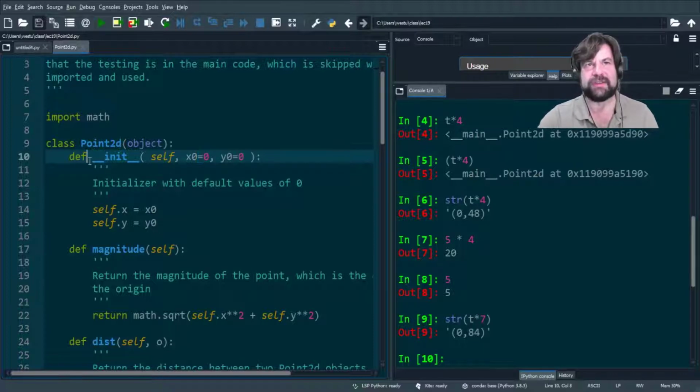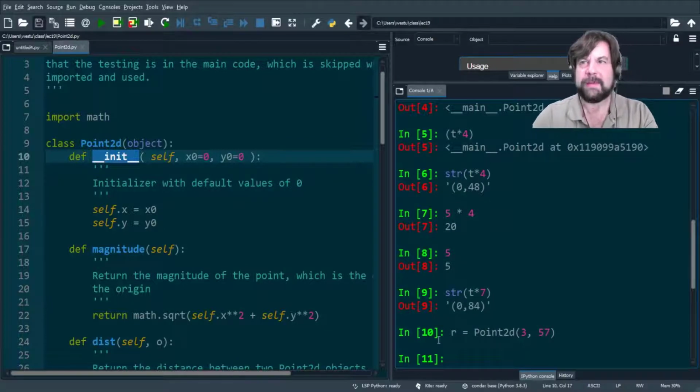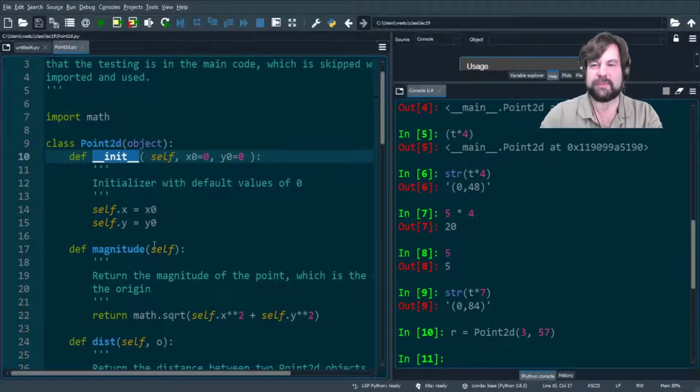Remember that this initialization function, the 2 underscores, the keyword init, and then 2 underscores, is the function that gets called whenever you do something like R equals Point2D 3, 5, and I think that needs to be an equals instead of a minus, right? When you do that, that calls this code to set up your X and Y attributes.